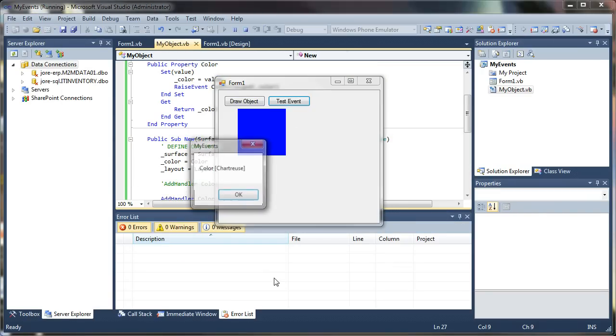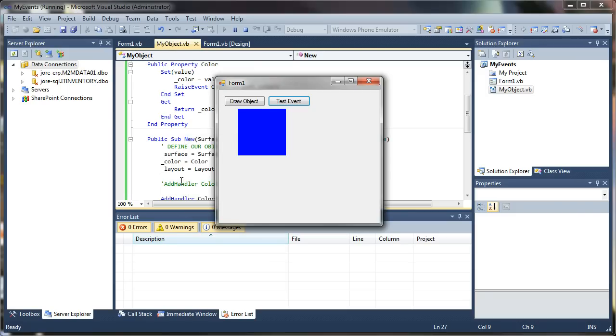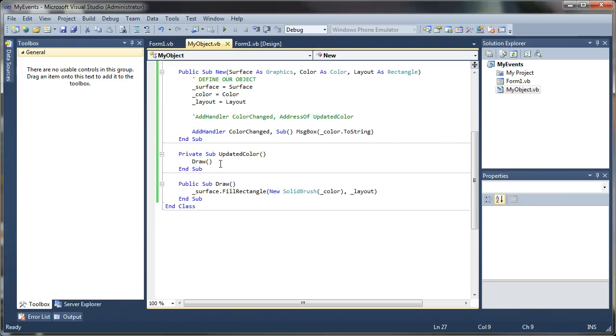Draw our object, test event, color chartreuse. So our new event is being handled properly, but again we didn't change it. We didn't because we're no longer calling this draw here. So to my knowledge, you can't add two expressions to a nameless sub in this manner.